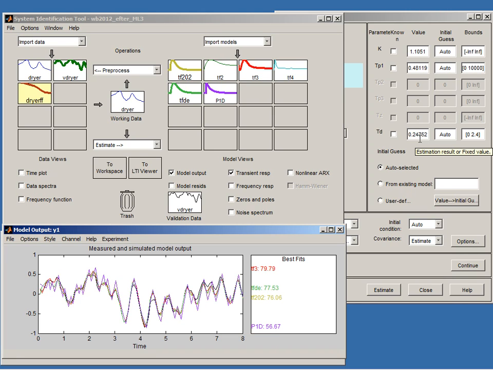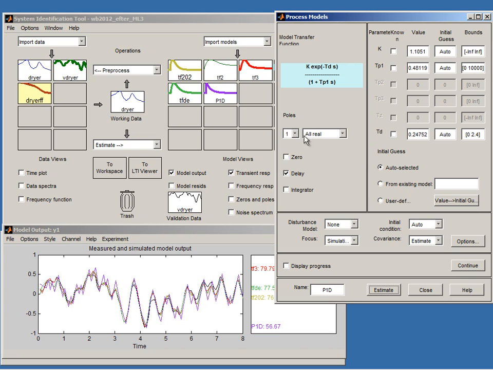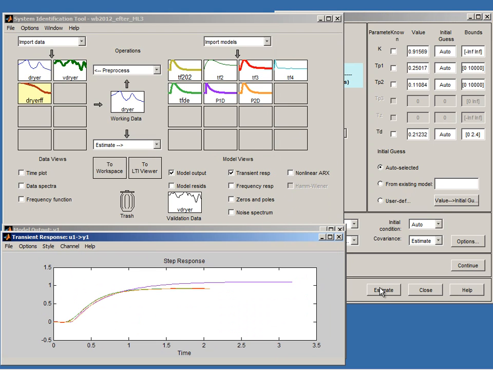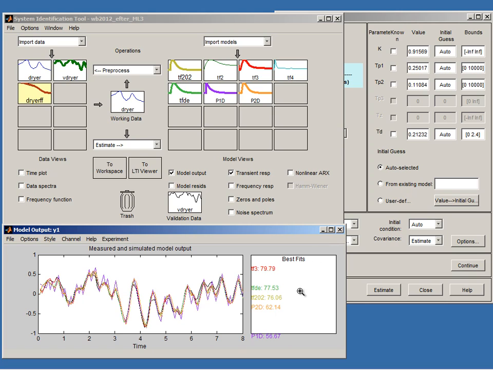We could try also a model with 2 poles, call the result P2D, and estimate the model. And we have now a slightly better fit, 62%.